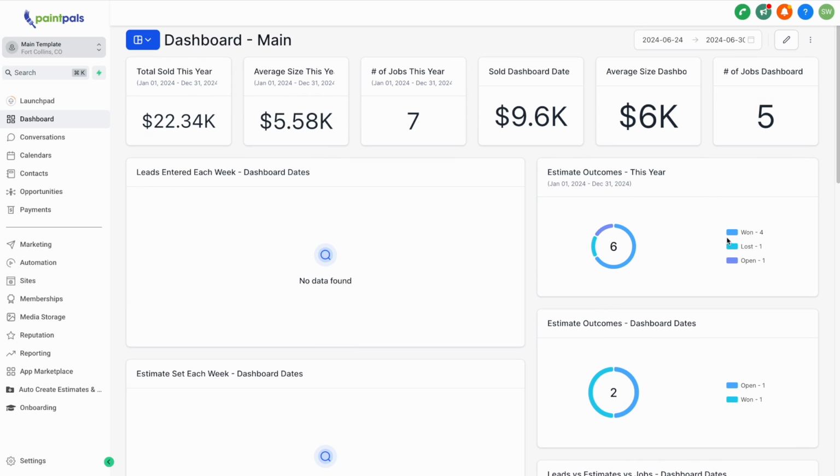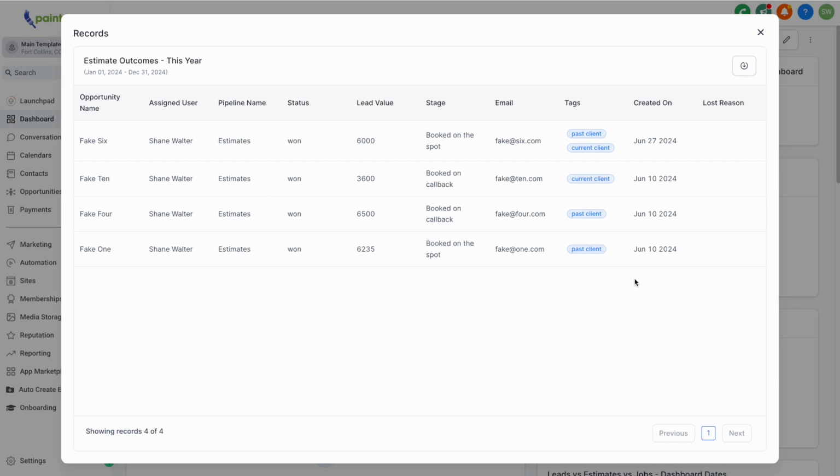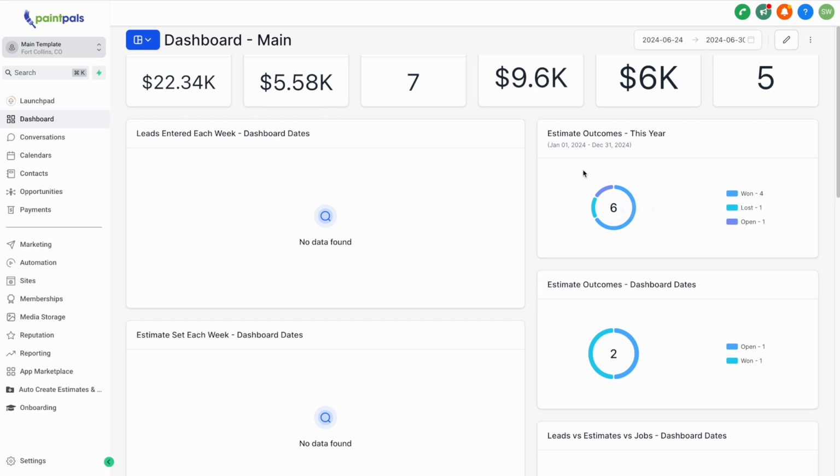This is going to show the estimate outcomes, and it's showing just the aggregate. It's going to show the total amount here, and then it'll show 4 were won, 1 was lost, 1 is still open or in the maybe column. Again, if you click on it, it'll open it up and show you the estimates that are in there. This is the same thing, just with the dashboard dates instead of this year.